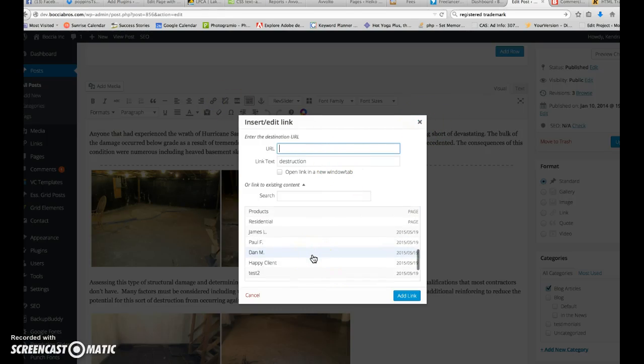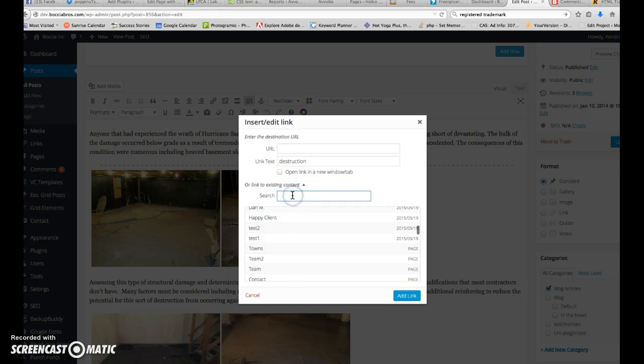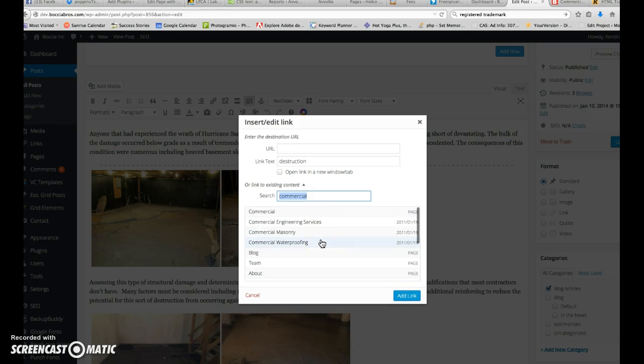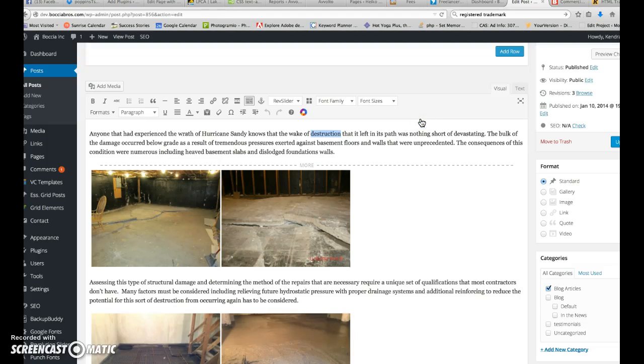Or if you wanted to go to somewhere else in the blog, you can search in here and it'll show you, for instance, if you were looking for something like commercial masonry, you would search here, find it, click it, and it will link it right to it. Then you can change the link text. You can have it open in a new window, which is something I always recommend if you're sending people away from your website. Otherwise, it doesn't make a difference.